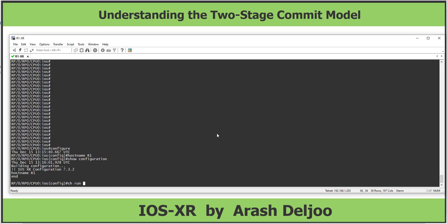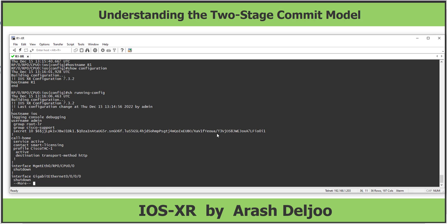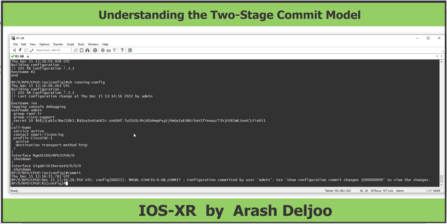And also in the running configuration, show running-config, this command is not available. Hostname is IOS. Why? Because we didn't commit it. Let me commit this command, and after some seconds you will see that the command is committed, because now we can see the hostname changed, and also here you can see a log.